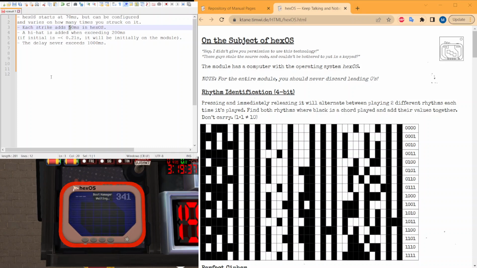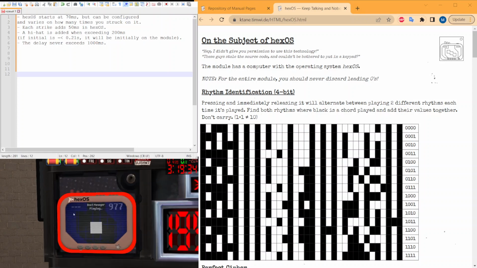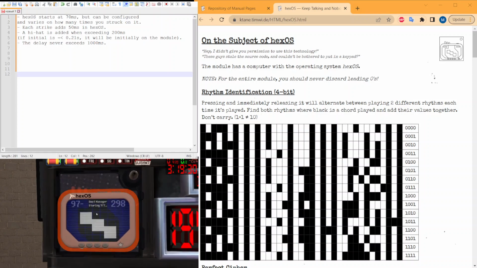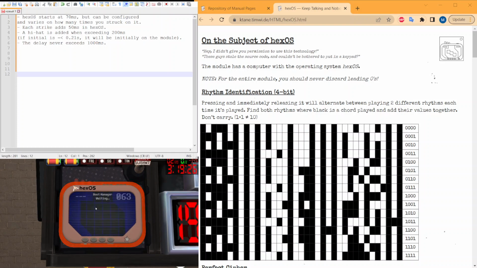the time between beats. When this number exceeds, so right now it's on 0.17. When this number exceeds 0.2 seconds, to be exact, it is equal to or more than 0.21 seconds, it will add hi-hat sounds, so you could understand where the beats are. And the delay never exceeds 1 second.